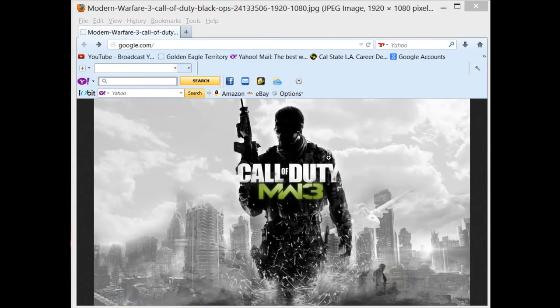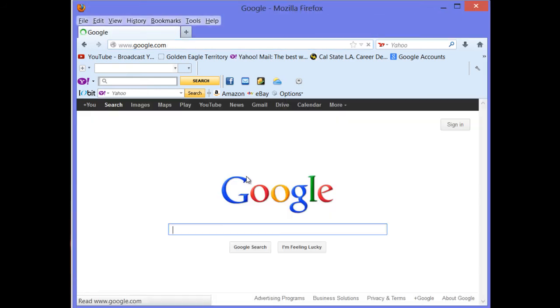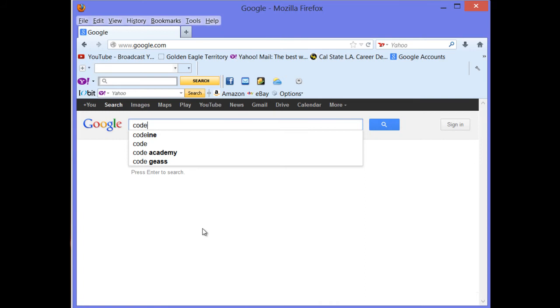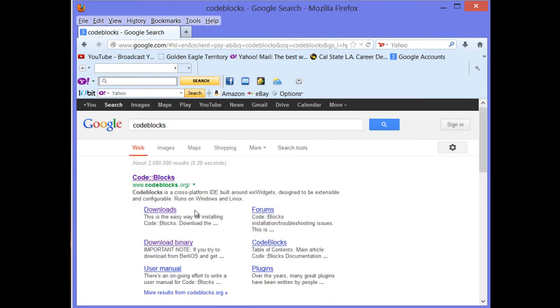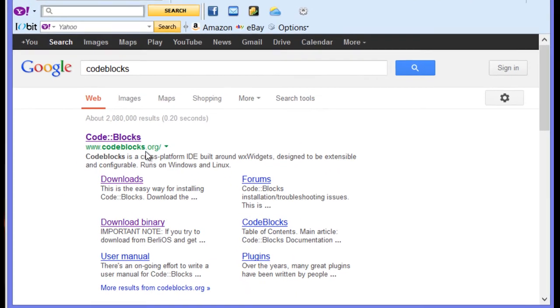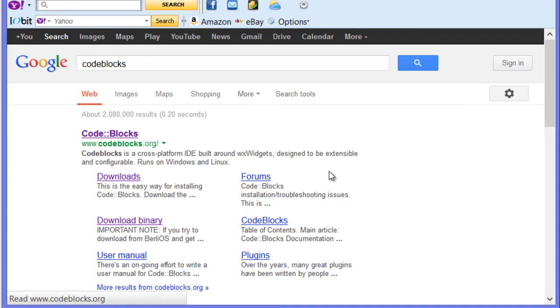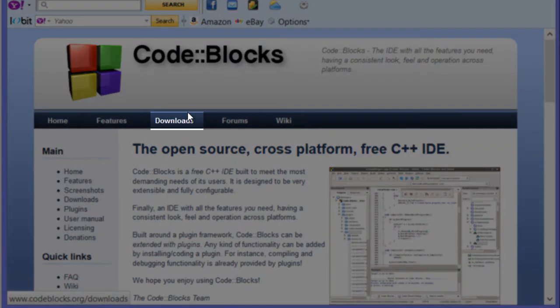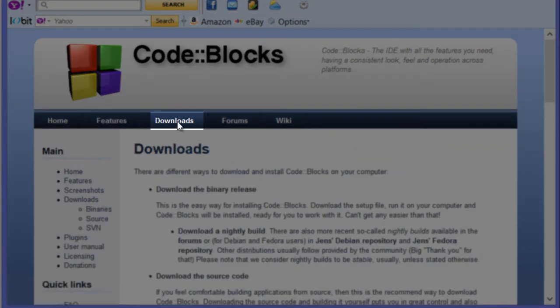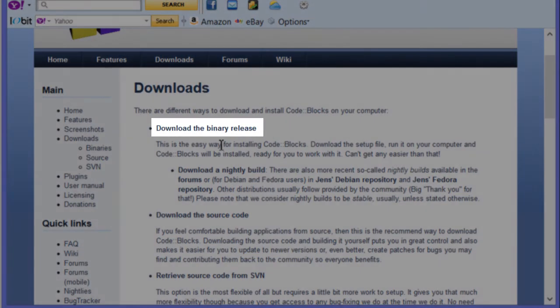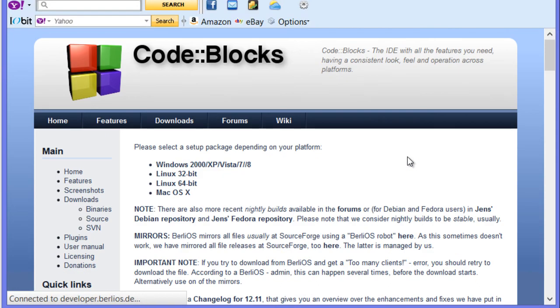Okay, go ahead, open up any browser and go on to google.com. The first thing you want to do is type Codeblocks, and the very first link you see is codeblocks.org. Go ahead, click that, and we're interested in downloads. Click that, and the very first link you see where it says download the binary release, go ahead and click that.